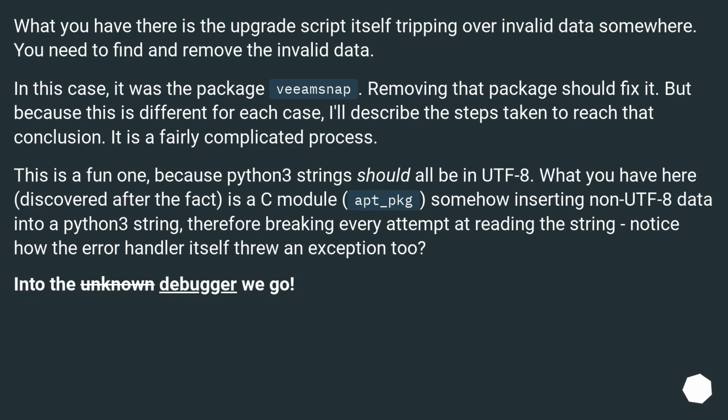This is a fun one, because Python 3 strings should all be in UTF-8. What you have here, discovered after the fact, is a C module, apt_pkg, somehow inserting non-UTF-8 data into a Python 3 string, therefore breaking every attempt at reading the string. Notice how the error handler itself threw an exception too. Into the debugger we go.